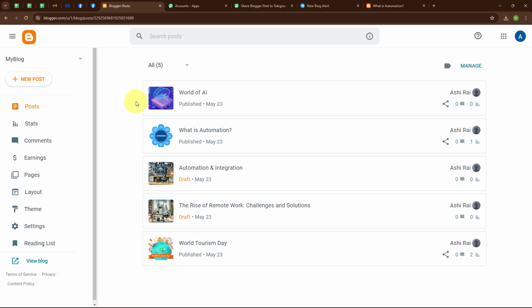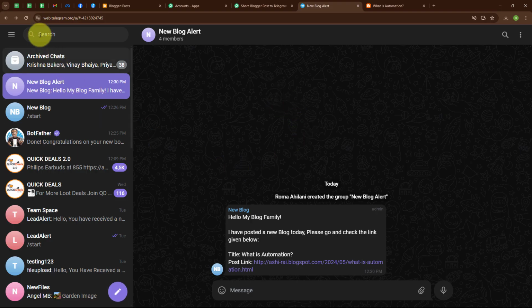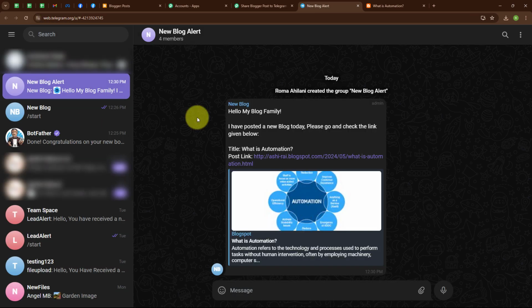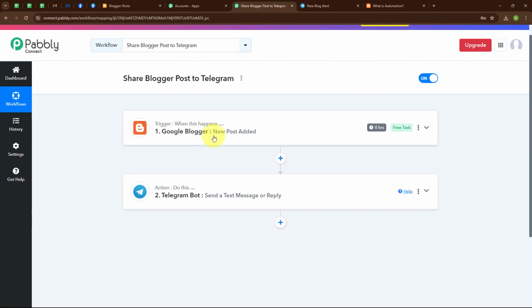So now let's go and check our Telegram group. Here I'm going to refresh this window. And here you can see after refreshing this window, we haven't received a new blog alert. That is because here the Google Blogger is a polling based application. That means it will capture the new response under 8 hours. So here to receive a response, let's wait for some time.